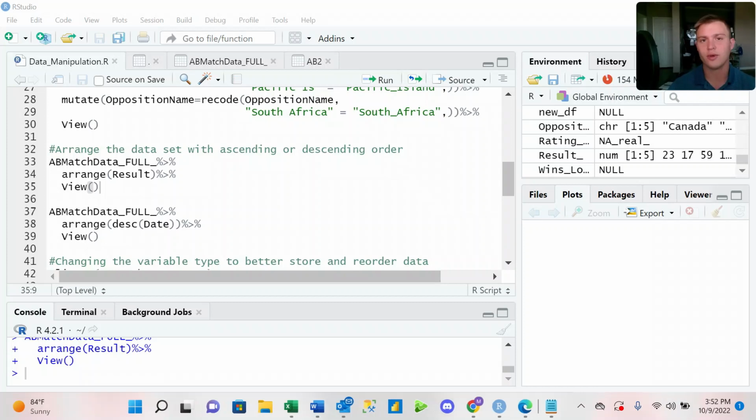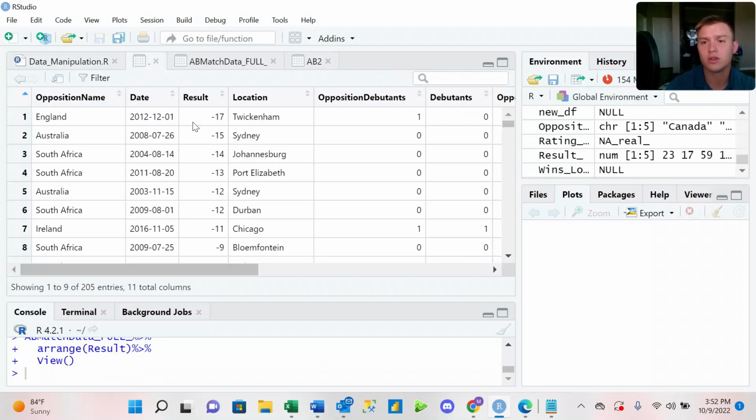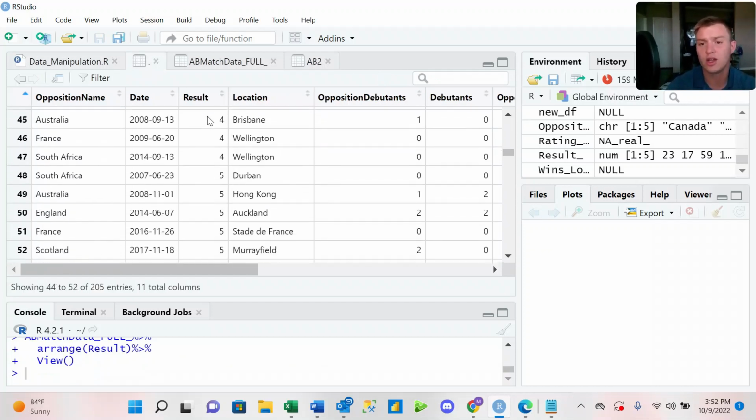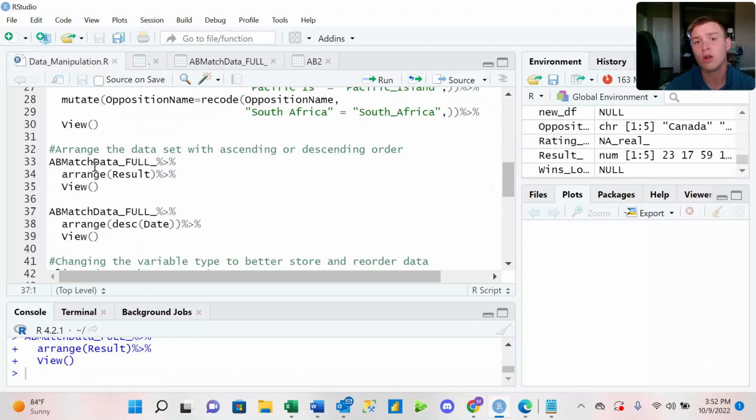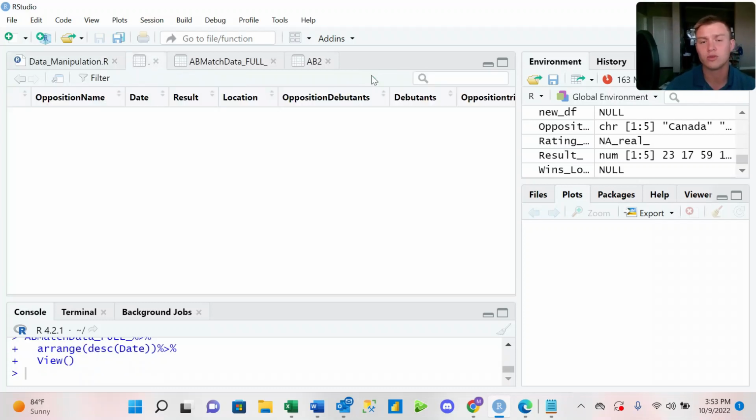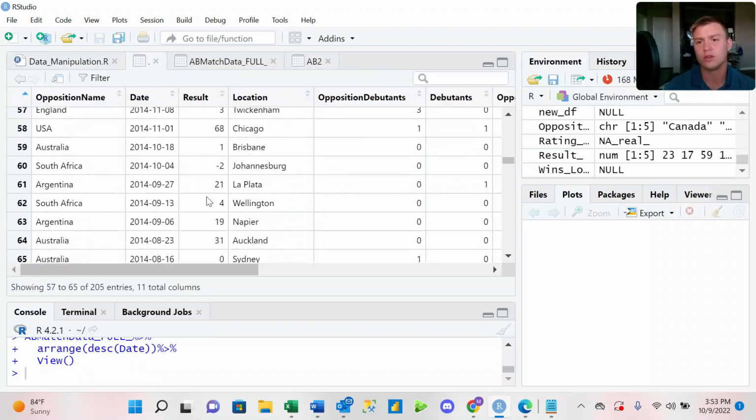Another function we can utilize for data manipulation is the arrange function. Arrange normally sorts our data utilizing ascending order. So when we call on the result column, we will see the smallest result, which is -17, and then it will progressively get larger. We can also call on the descending arrange using DESC for descending, and we'll get the most recent date, and then it will sort it by the oldest date.